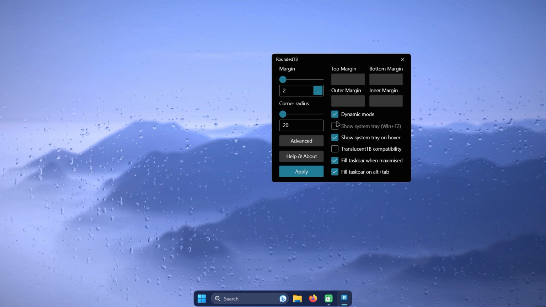If you click on advanced here, you can select dynamic mode. Here I will uncheck show system tray, but I will check show system tray on hover. I will also enable fill taskbar when maximized as well, and also filter taskbar on Alt plus Tab. With all these options being enabled, let's click apply here.